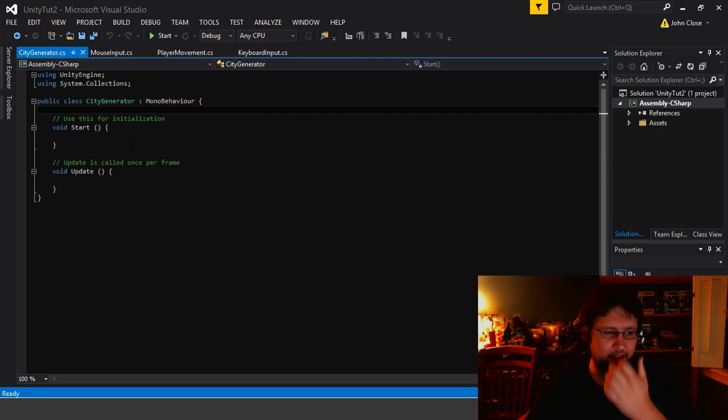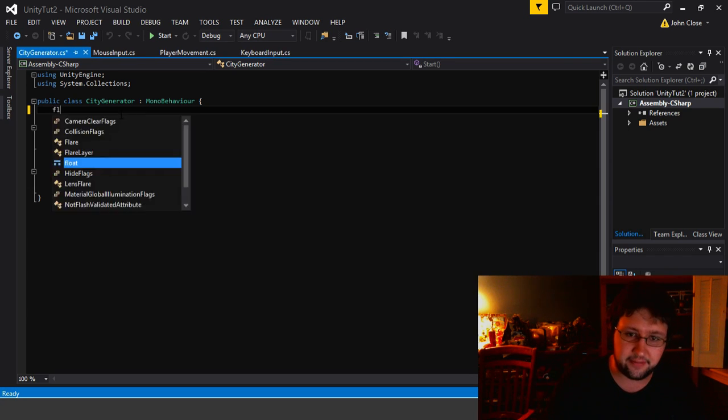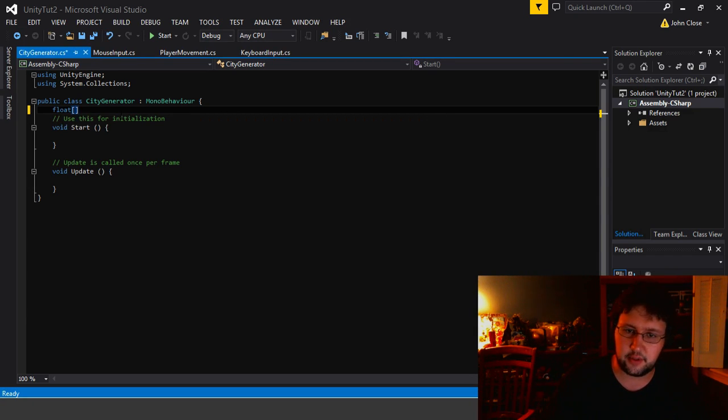So we're going to talk about arrays now. We're going to create a two-dimensional array of height values. So this is going to be a float array, so we use these square brackets with a comma in the middle stating that there's two values. There's an x and there's a y value to this array. And we're going to call this the city blocks.